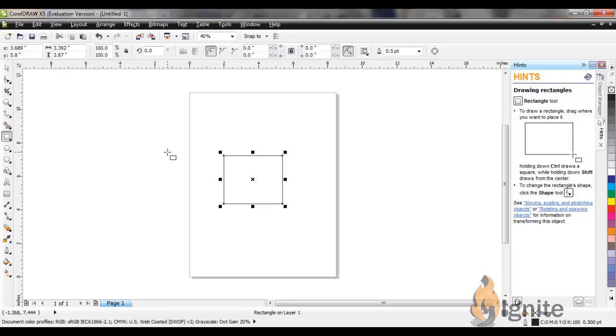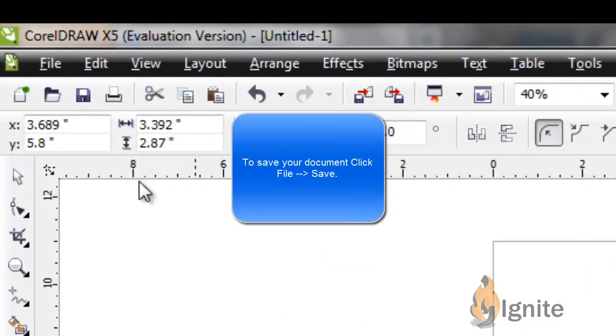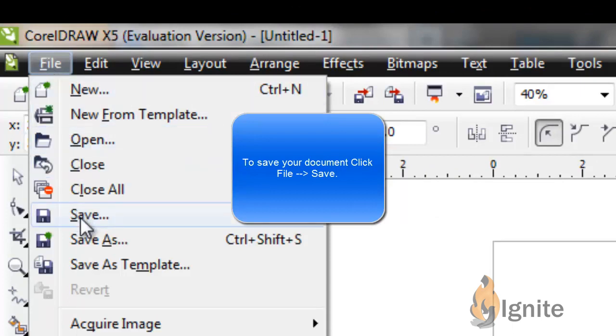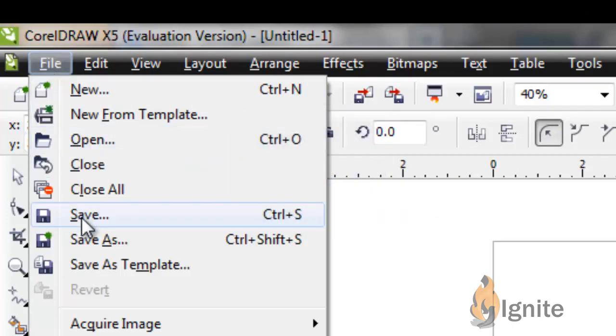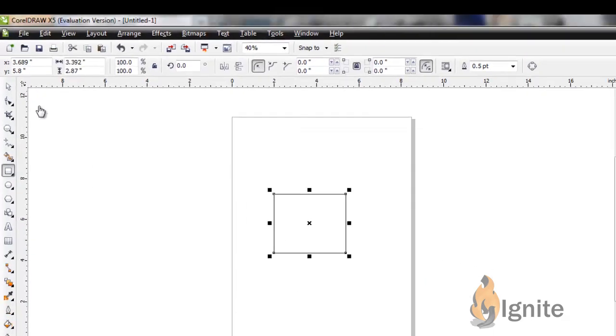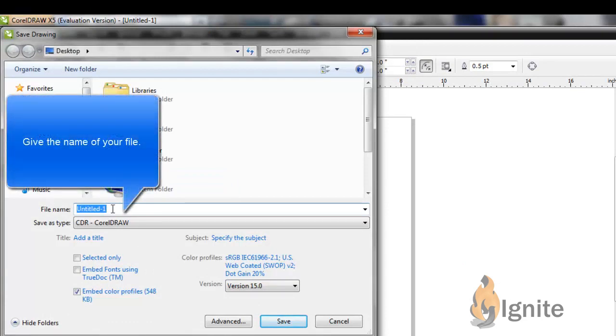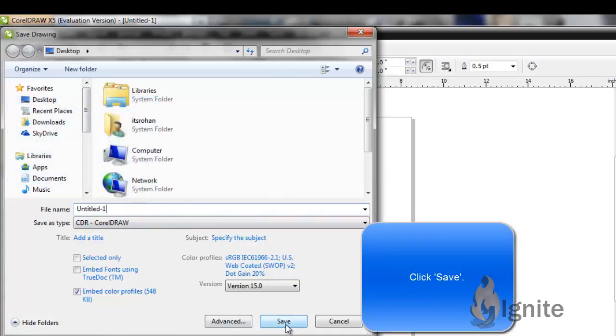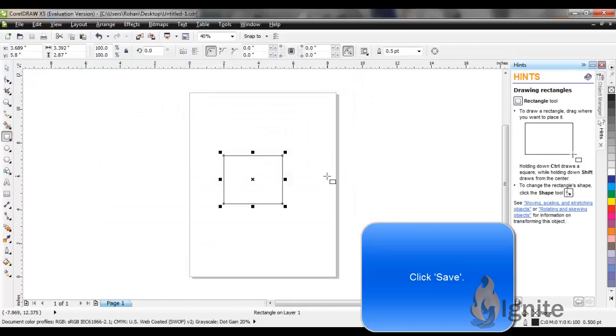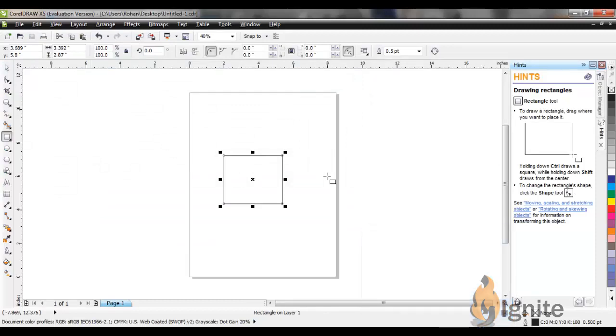After you are finished making your document, in order to save your document, go to the File menu and click the Save button. Select the name of file and click the Save button. As you can see, your file is now saved with the name of Untitled 1.